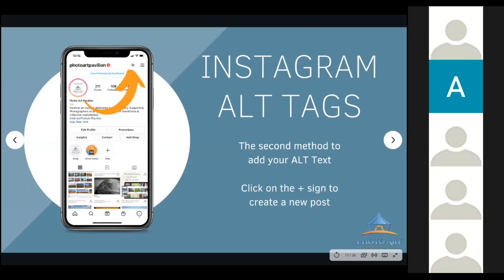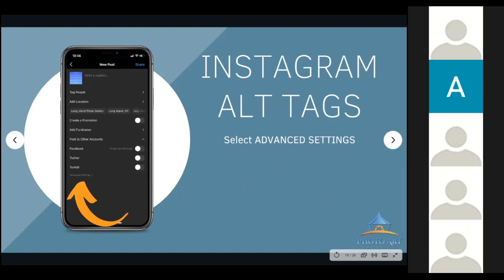So next, here is the second way to do alt tags. That was on something that was already posted. Now let's go with something that you want to create new. So we're going to click on the plus sign to create a new post on Instagram. And again, you're going to be utilizing your phone or mobile device of some sort. So here's a new post window.